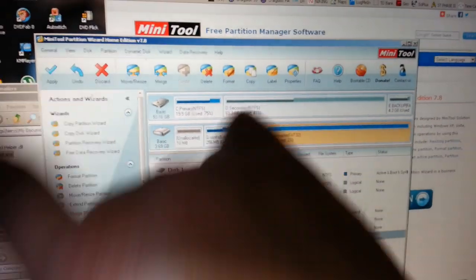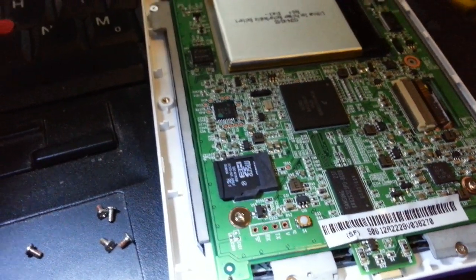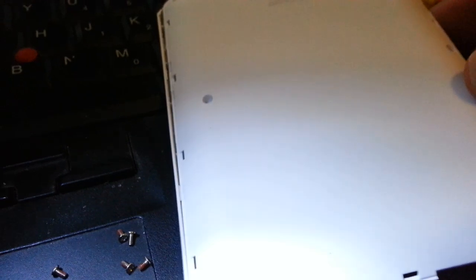Click apply, wait for it to finish, remove it, install it back into your Kobo e-reader, put the cover back on, screw it in place, snap your cover back on, reset the device, plug it in, hold the power button until it turns back on, it'll boot back up, and you're good to go.